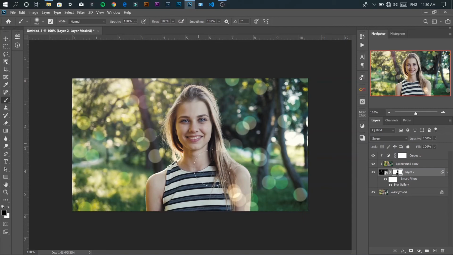And select the mask and paint on those areas where you don't need bokeh effect. So, what is the property of mask? White area shows and black area hides.